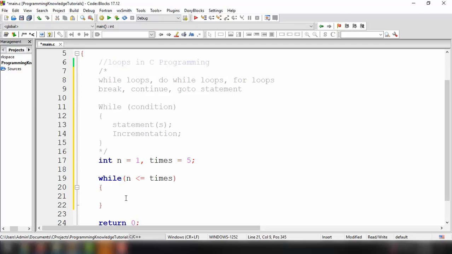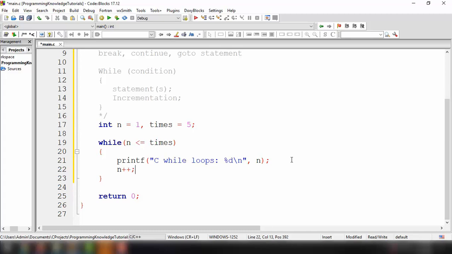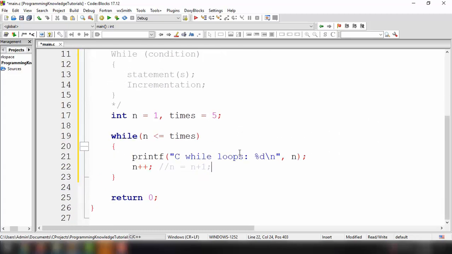So it will try to print "C while loops", and then we can add %d, which is the format specifier for our int variable, and then we can display n. And of course we can increment the value of n by using the increment that we have discussed before, which is n++. Basically this is just saying n equals n plus 1. I think we have already discussed the n++ increment in our previous videos.